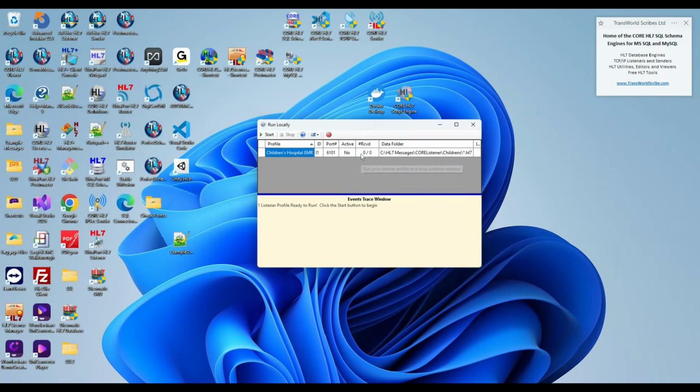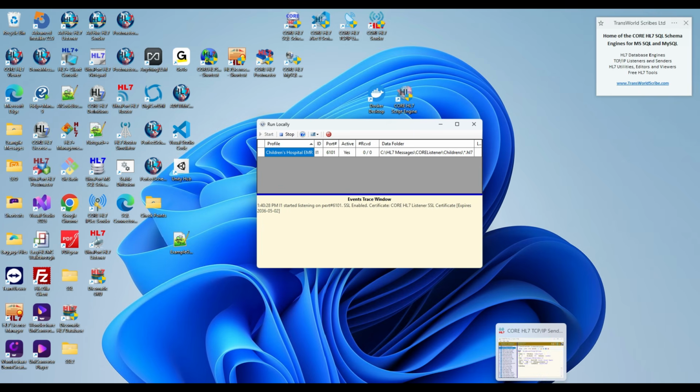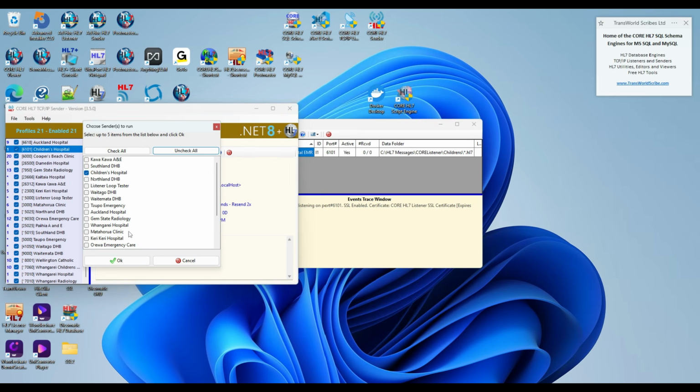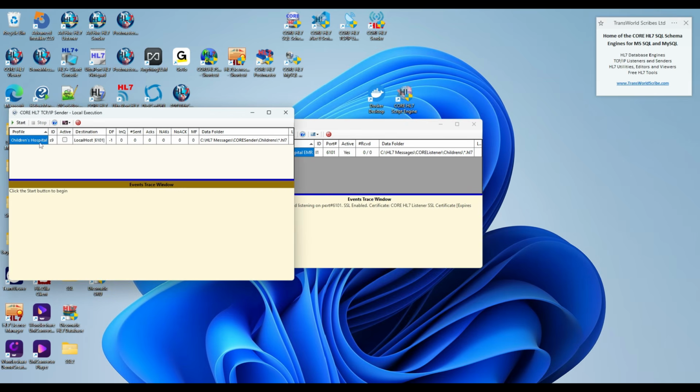I'm going to click Run to start my listener up locally. I start it. It tells me it's started on port 6101 and the SSL is enabled. Now if I bring up an HL7 sender, here is our core HL7 sender. This one is designed to go to that port. This is an HL7 standard sender. I'm going to run it. I know that there are two messages in there waiting to be sent, so I'm going to start this up.